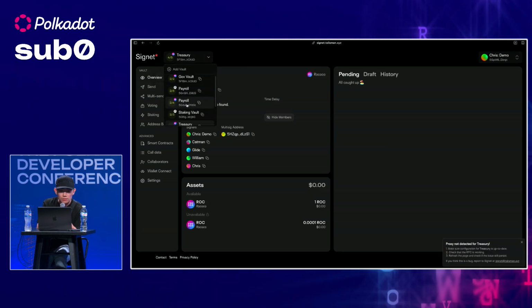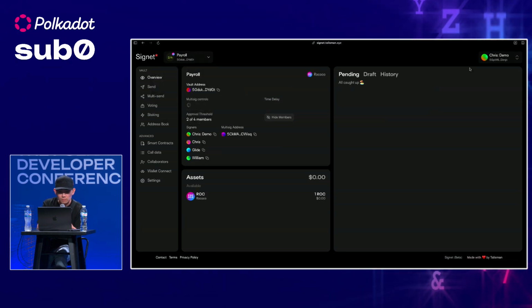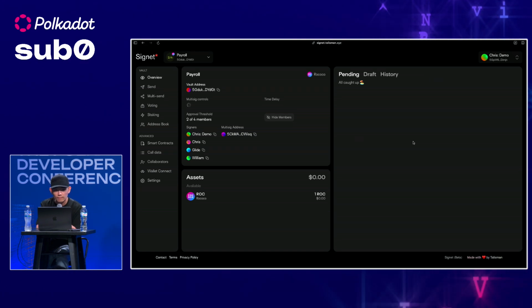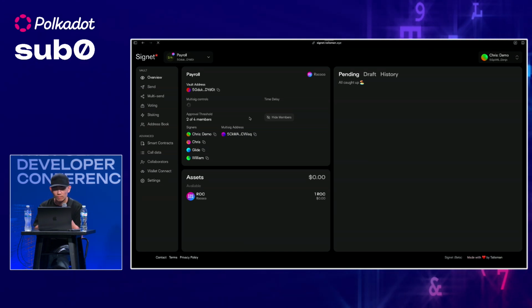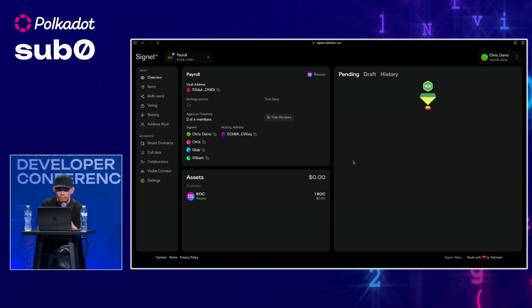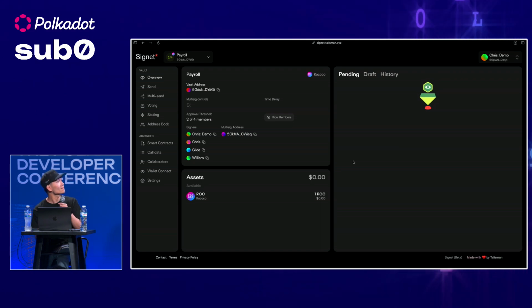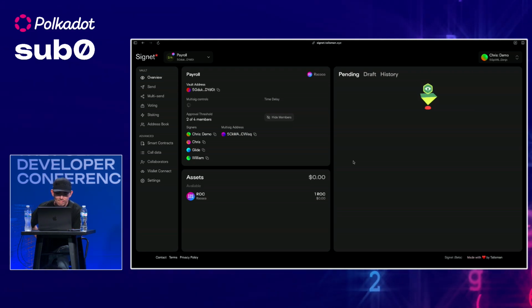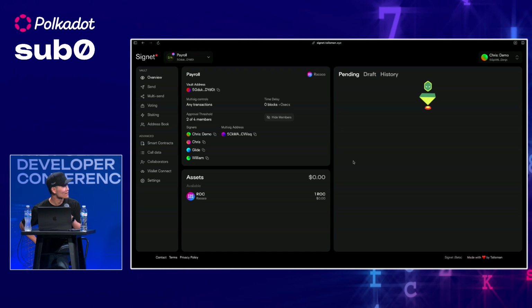So if we go to my payroll, is my internet working? If nothing breaks, it's not a demo.